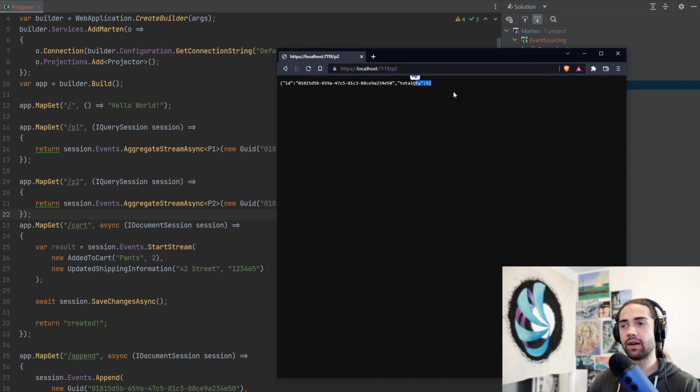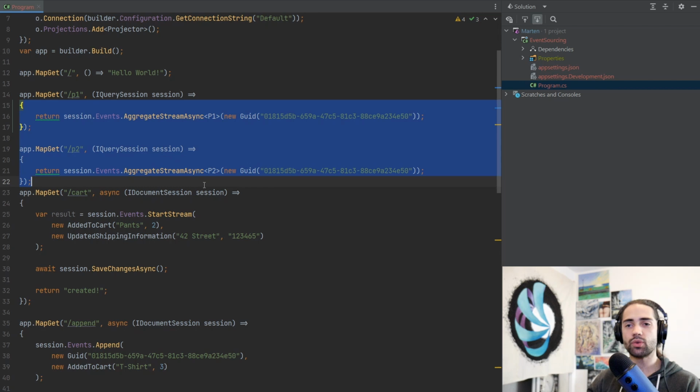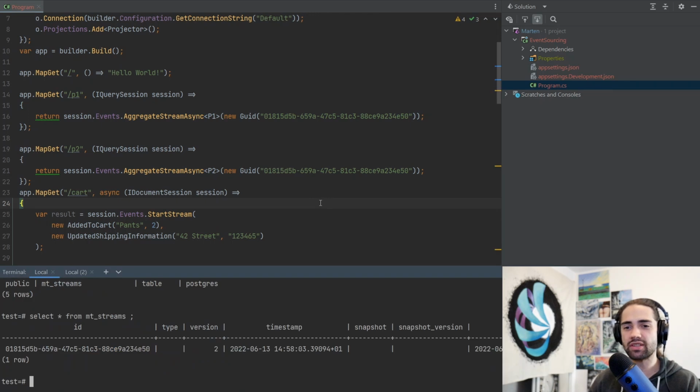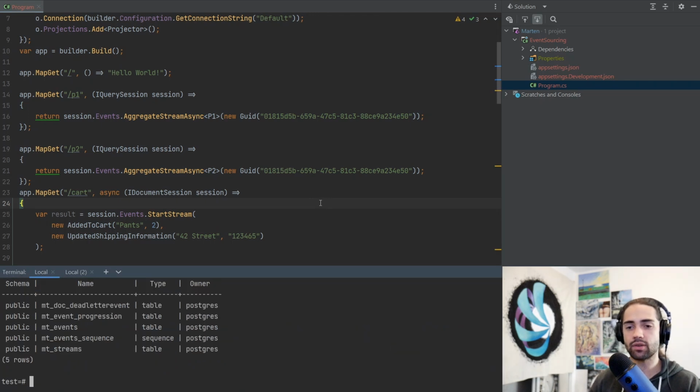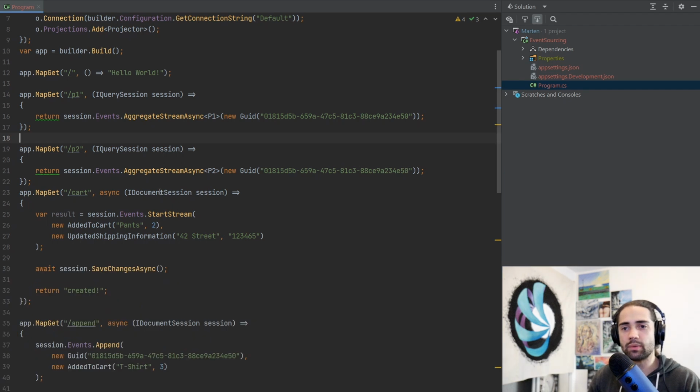Total quantity is 5. Coming back to the application, both of these are live projections. So we are never really storing the projection itself in the database. So if I list the relations again, there is no document storage for P1 or P2. However, you do have the option to store these as a document because, well, sometimes you get a lot of events, you want a single document, you can have it. Let's take a look at how this will look.